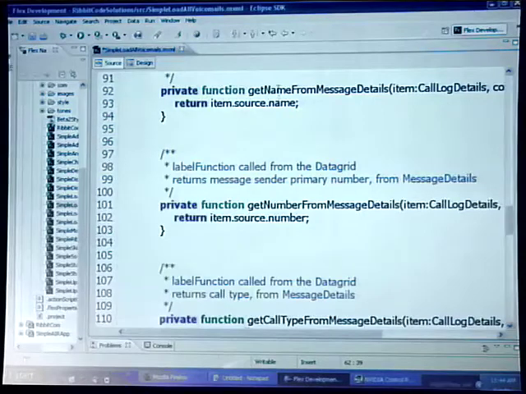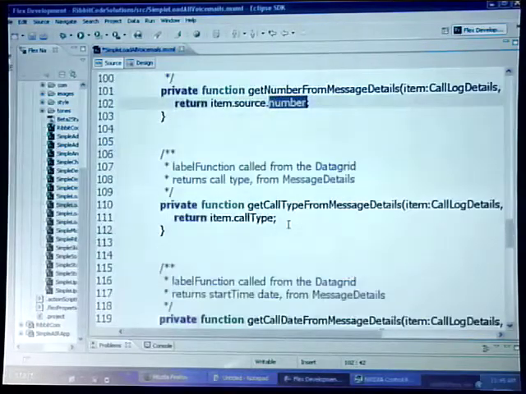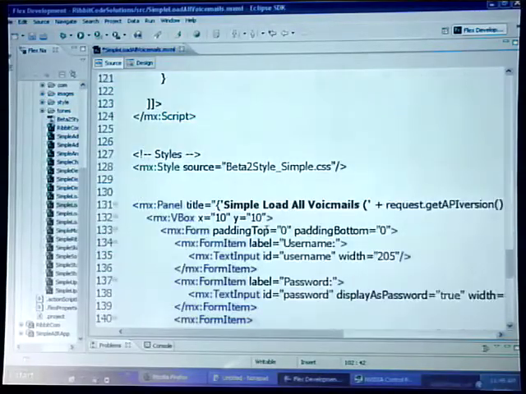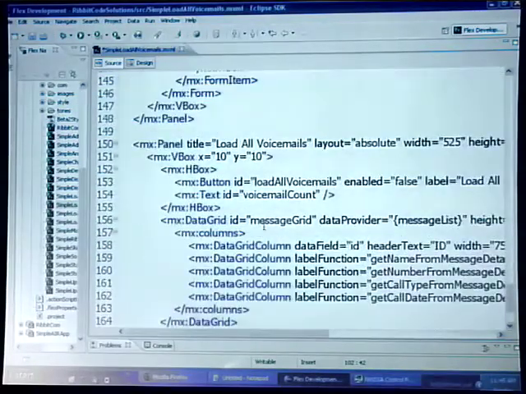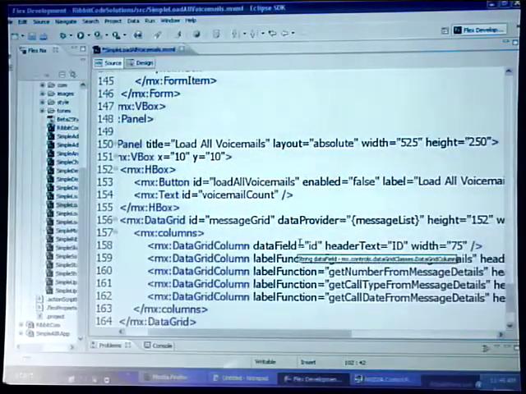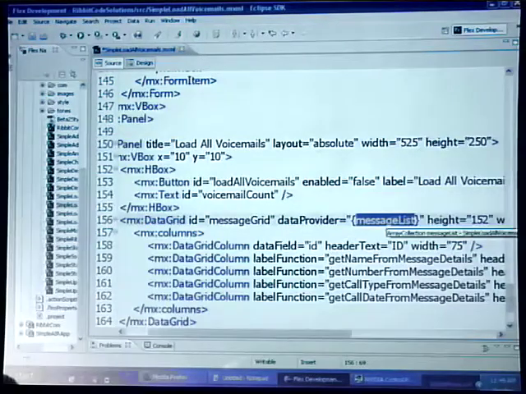These two methods here allow us to reach into the data grid object and pull out name and number. And then, of course, we have call type and get date for message details. So I think Wes showed you in the last example with contacts. I love data. I love binding. I think it's great. I think it's something great that Flex introduces that I like to take advantage of. So essentially, as message list gets populated with messages, the data grid sees that, and the Flex framework automatically says, okay, update with this information. So let's run this.